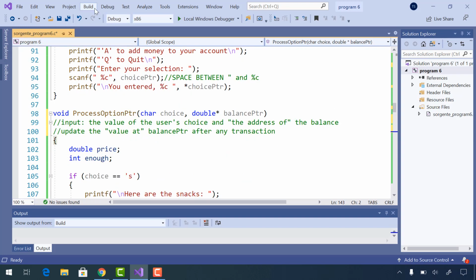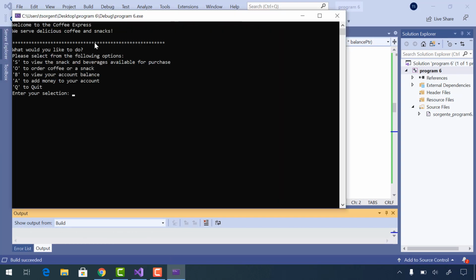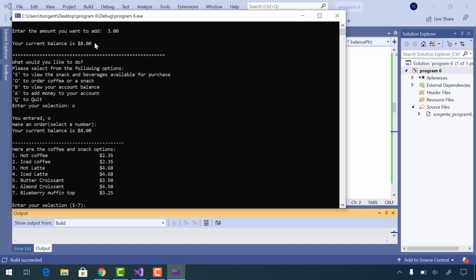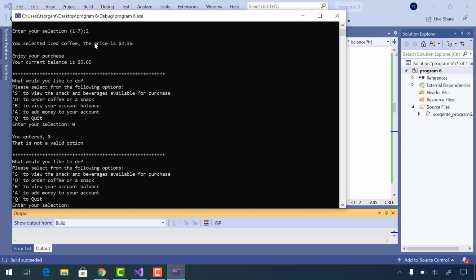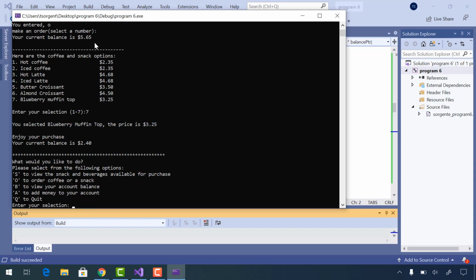All right, so now it's time to test. I made this big change and maybe I made a mistake. So every time I change things, I test. A, $3, okay. O, 2, O, oops. Oh, there we go. O, 7.